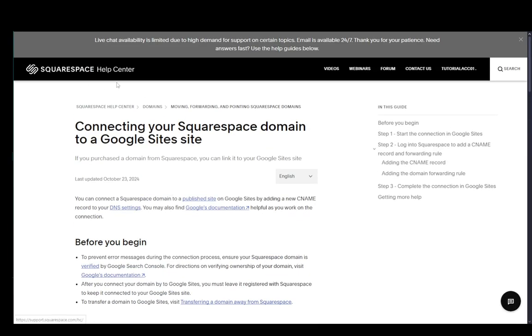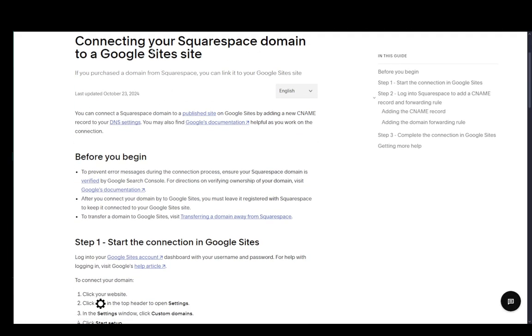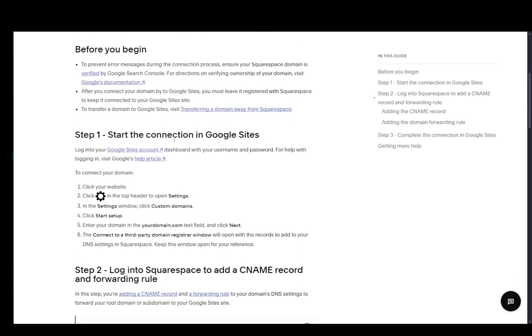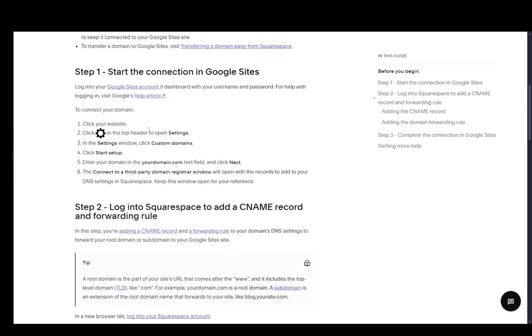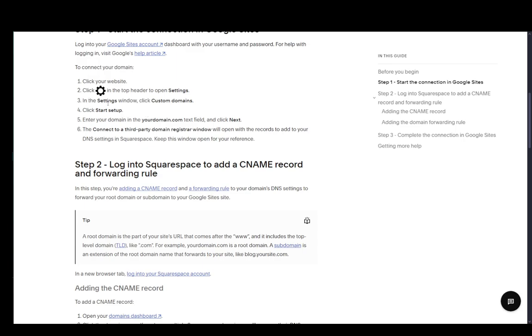Now, this is a Squarespace Help Center article for connecting your Squarespace domain to Google Sites. And first, you need to start the connection on Google Sites. You need to click on your website, click on the settings gear icon, then in the settings window, go to custom domains, start setup, enter the domain you want to connect from Squarespace, click next, and then connect to a third-party domain registrar window, and that window will open with the records to add to your DNS settings in Squarespace.